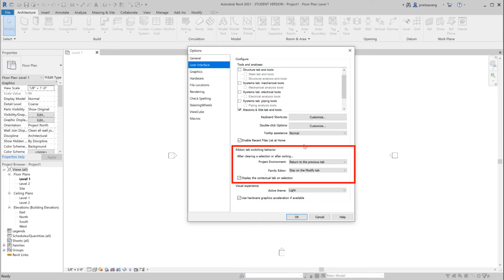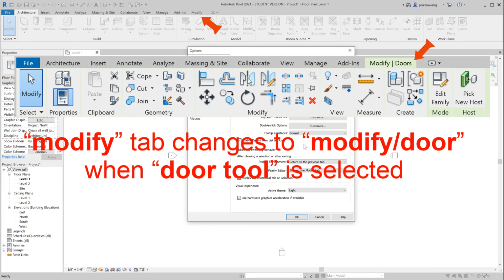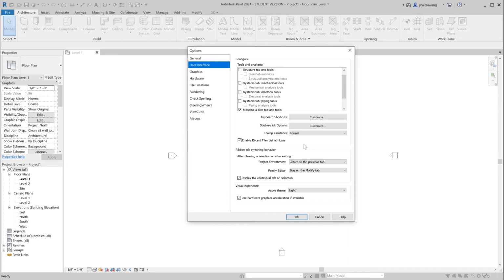Next is ribbon tab switching behavior. The Revit interface is a dynamic interface. That means that sometimes the ribbon up on top will switch or change its behavior based on what view you're on or what object is being selected at the time. For the most part, the default setting works really well for me, so I am going to leave it as is.